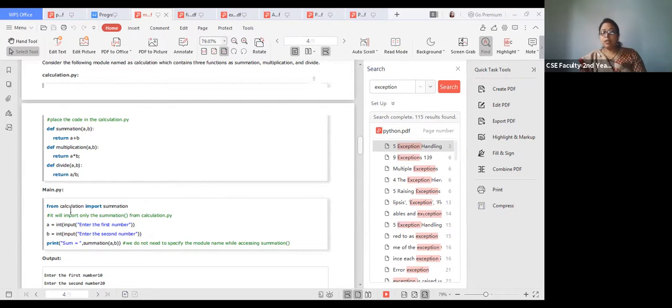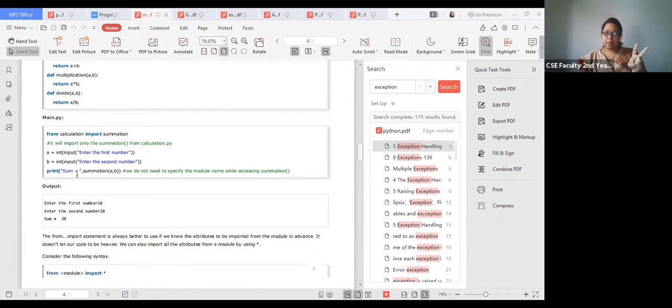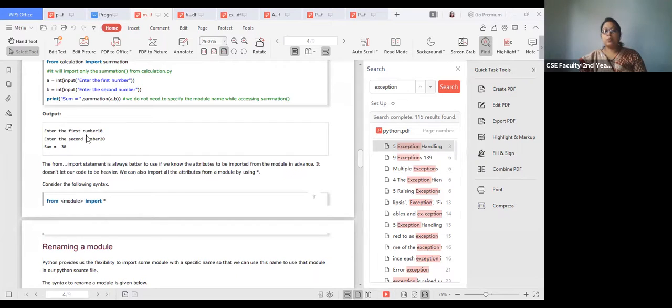Okay, so in this case they are entering two integer variables, a and b. A can be 7, b can be 5. So they are printing the summation of a and b. In this case you can see in the print brackets they are calling summation a, b. This is the calling of the function summation a, b. Okay, so what will be the output? If you put 10, 20, the summation will be 30. Okay.